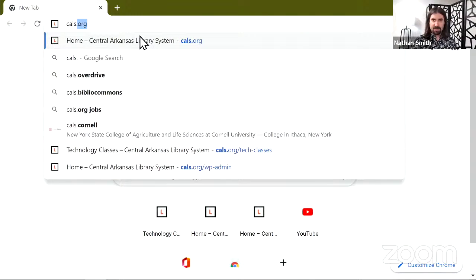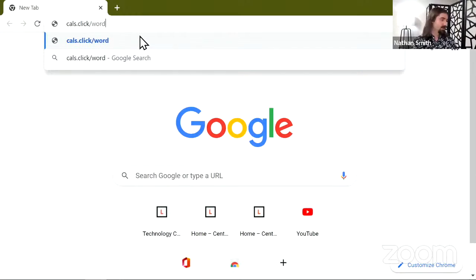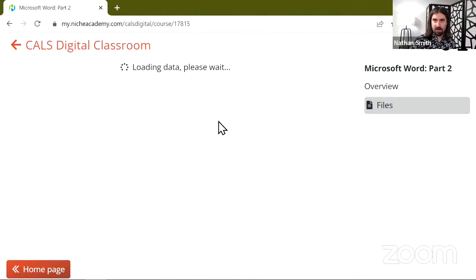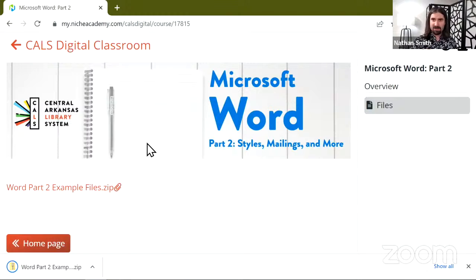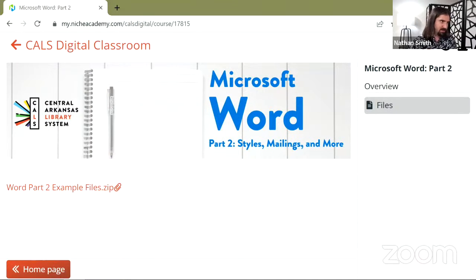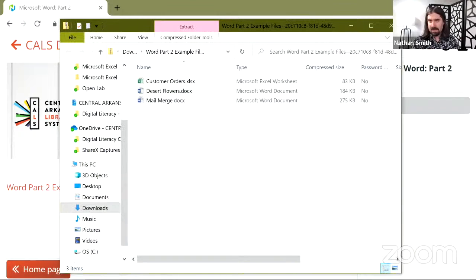So we're going to head to that address, cals.click/word2 files, and that'll take us through to our digital classroom area here where you can download the example files. I'm going to click on that link and click on the file to open it up, the little zip file, and it should give you these documents right here.